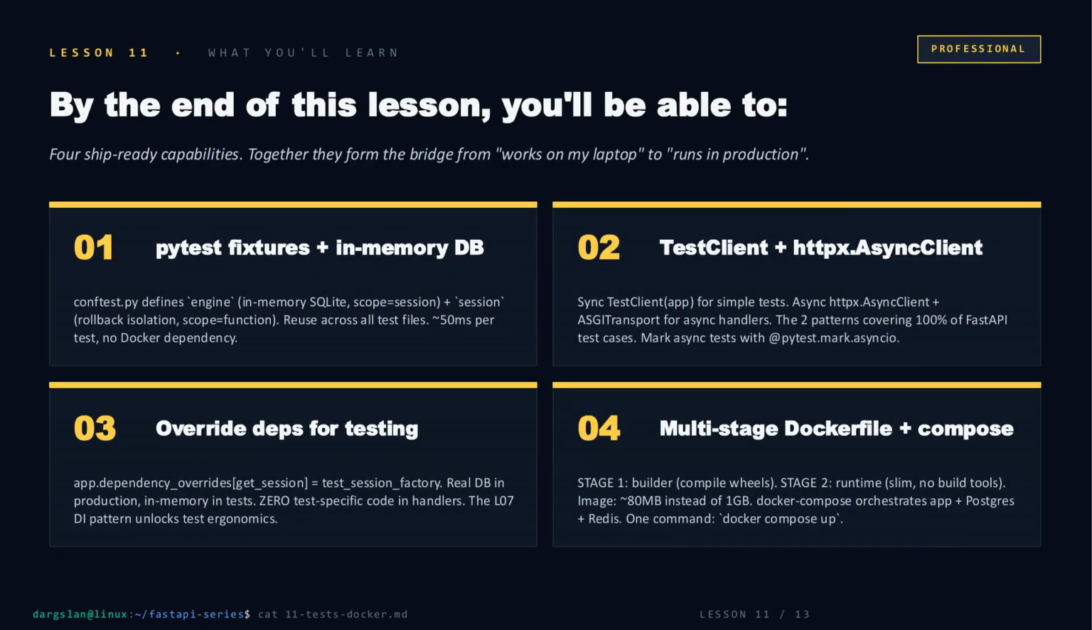Here's the roadmap. 4 capabilities, each one removing a different excuse for slow or flaky deploys. You'll define Pytest fixtures with an in-memory SQLite engine for sub-50 millisecond runs, master both TestClient and httpx.AsyncClient to cover every FastAPI pattern, swap dependencies cleanly with dependency overrides so handlers stay production pure, and split your Dockerfile into builder and runtime stages, 80 megs instead of a gigabyte, orchestrated with one compose command.